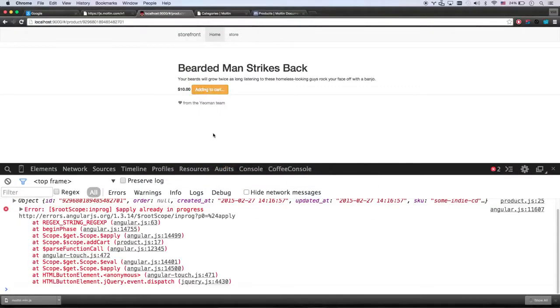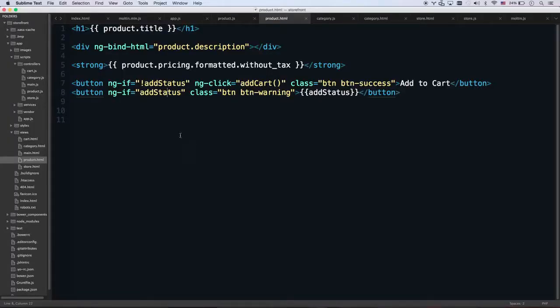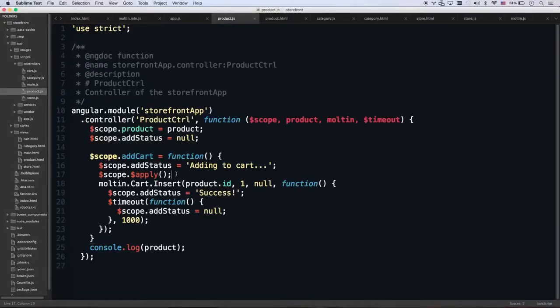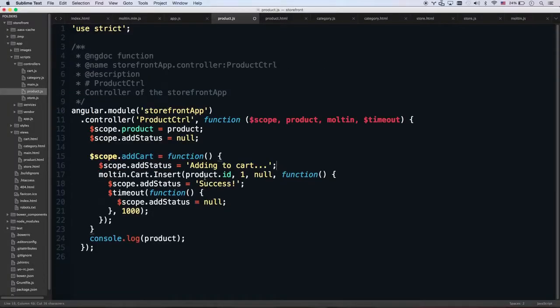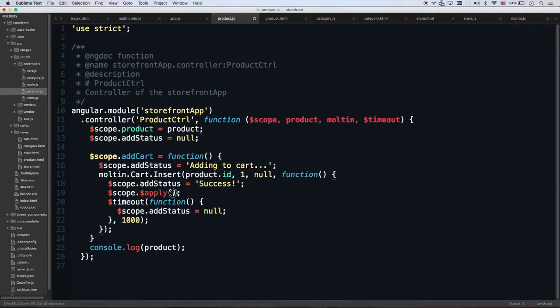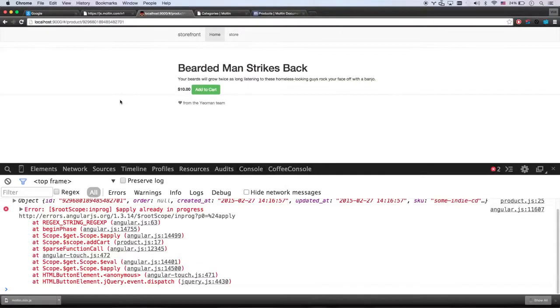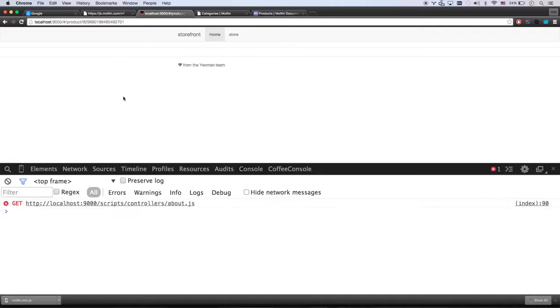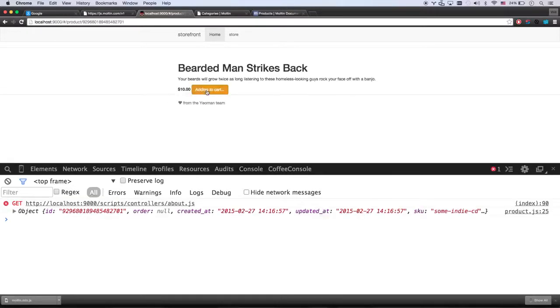Let's see if this works here. Adding to cart. Apply is already in progress. Yeah, I figured that was the case. We don't need you. Well, we do need you, I believe. Let's try that. Live reload, refresh, add to cart, adding to cart. Success. And now we can add it to cart again. Great. Add to cart, adding to cart. Success. All right, so that's basically how we're going to do it.